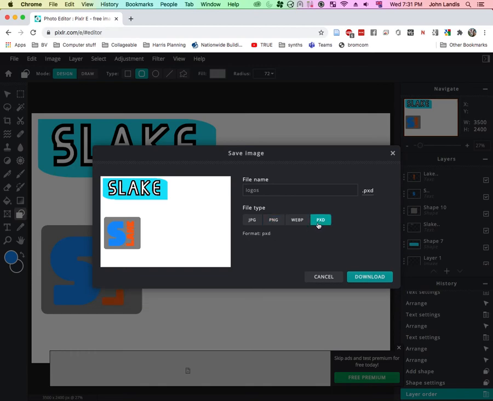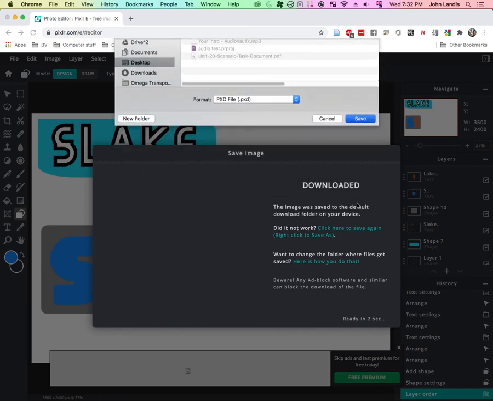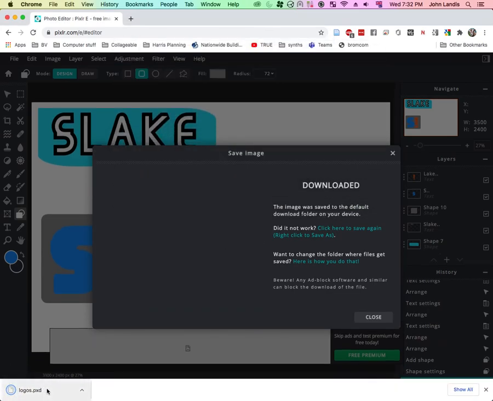You also have the PXD option. Now, PXD is the native format for Pixlr. So if you want to save something and then open it back up in Pixlr and still have all your layers and still be able to edit and make changes to it, that's what you want, that PXD. So I'm going to go ahead and save it as a PXD, logos.pxd. I'm going to download that. Okay. And I'm going to save that on my desktop. And from there, I could upload it to Teams and turn it in as part of my work.